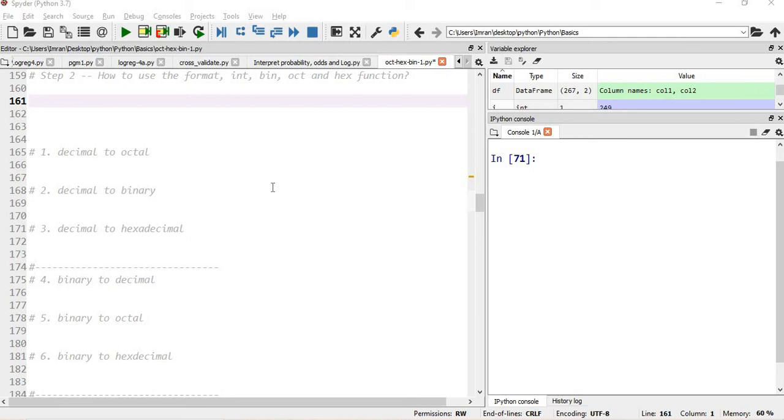Hi everyone, welcome to the session where we'll learn about converting the different number systems from one to another. I'll show you how to convert binary to hexadecimal, binary to octal, or binary to decimal. Similarly, we'll do it vice versa, from hexadecimal to binary, hexadecimal to octal, or hexadecimal to decimal.